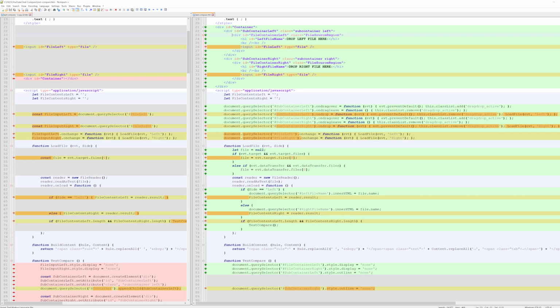And so each subcontainer now contains a file container, which is the one that you can drag and drop into. And that's the one that says, hey, drop a file here, and holds our input elements. And then these are also the ones that get hidden, leaving the subcontainer present to append all of our lines to in the JavaScript.